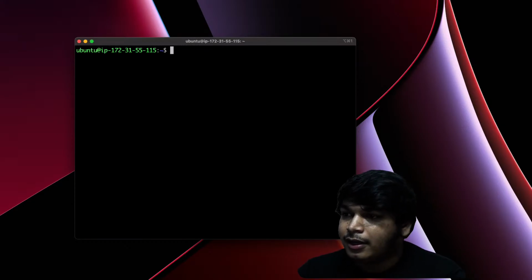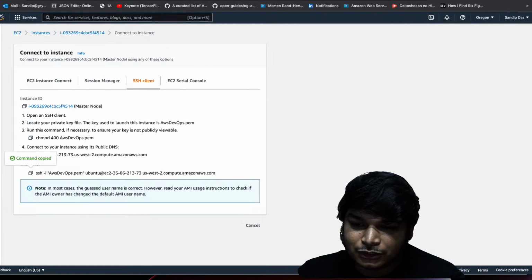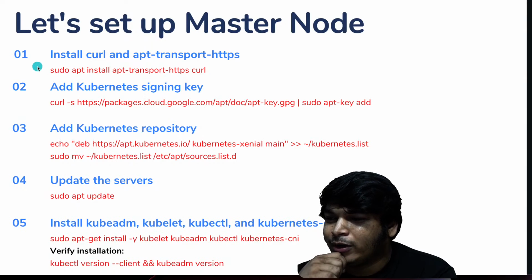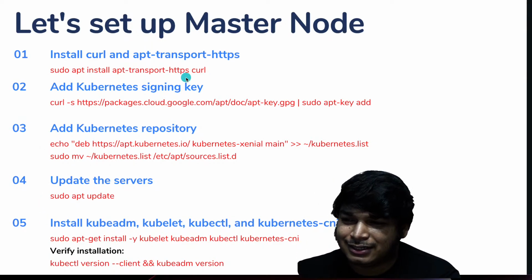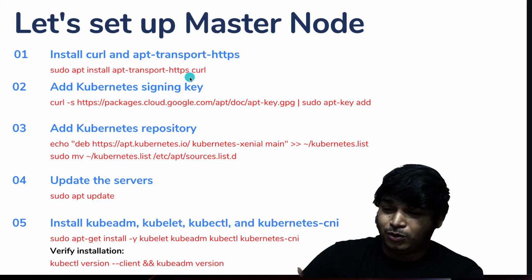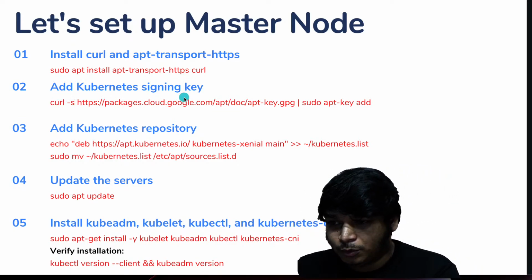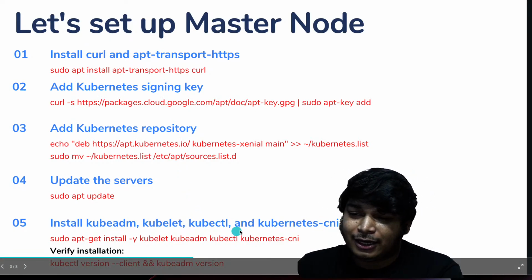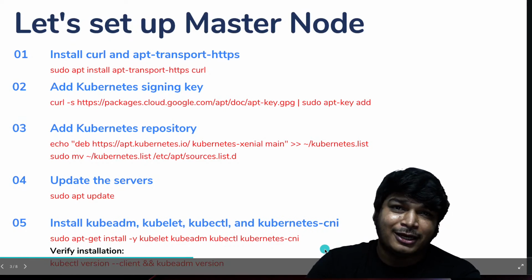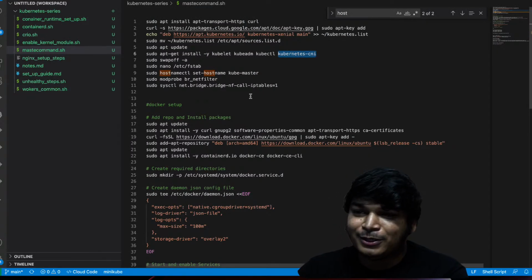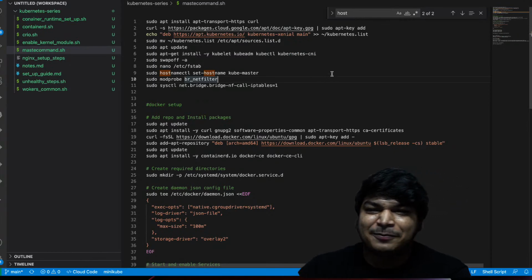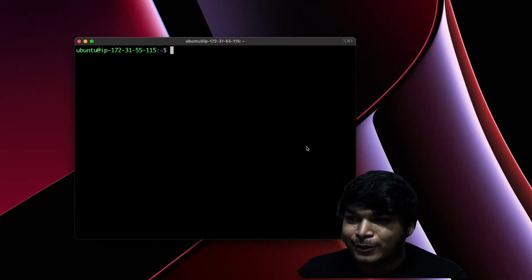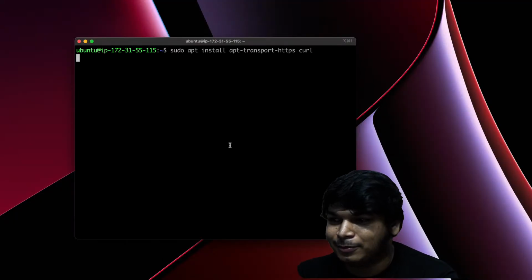So again, let's go back to our presentation. What will be the first step? First step is, again, from 1 to 5. First we will be installing curl and apt-transport-https so that it can communicate over HTTP and HTTPS. Add Kubernetes signing key, add Kubernetes repository, update the servers, and install kubeadm, kubelet, and kubectl. Now I have already copied all those commands in my editor so that it will be easy for me to go through. Otherwise, every time copying would take too much time, right? So that's why I copied. And it will save your time also. I don't want you to wait for many hours just to show the demo.